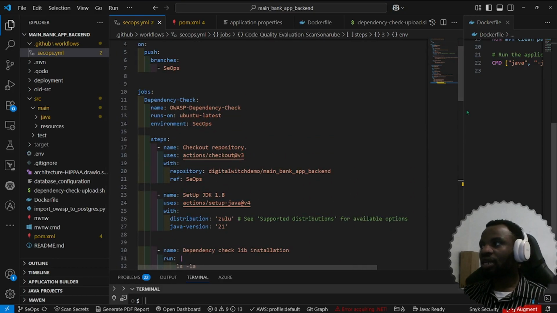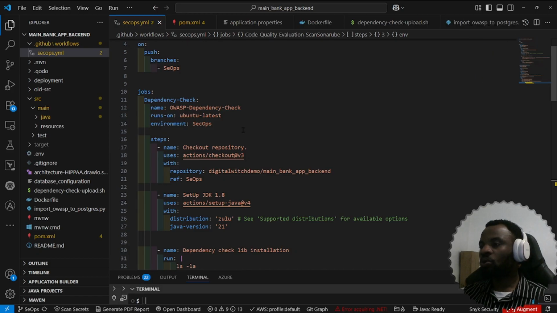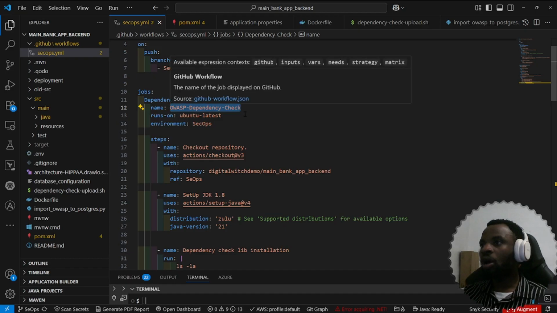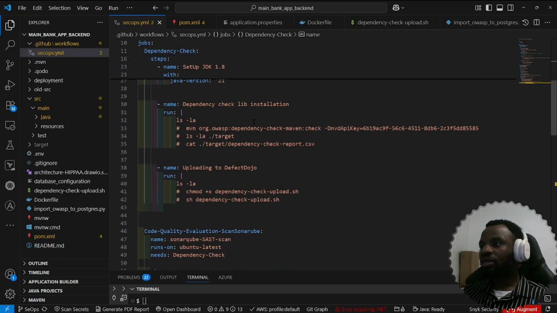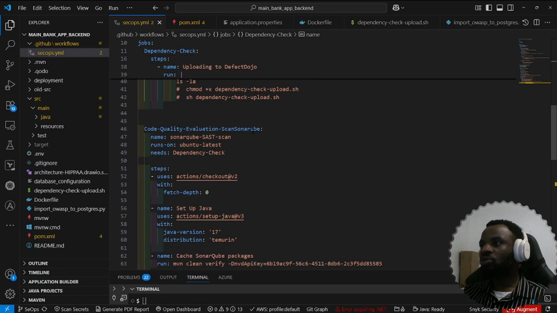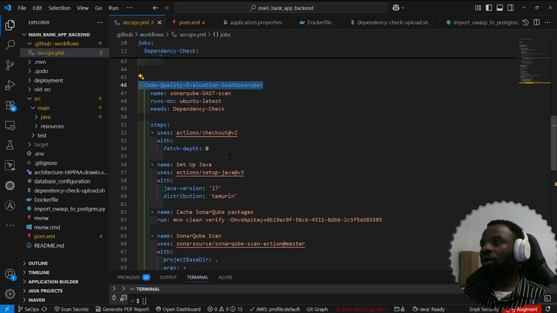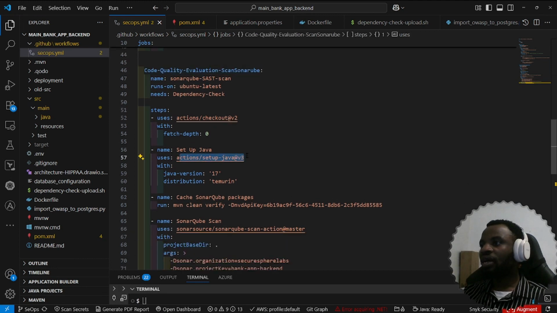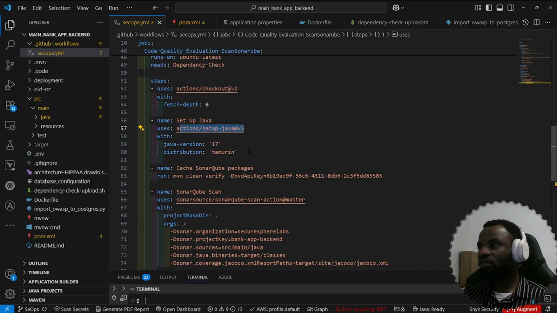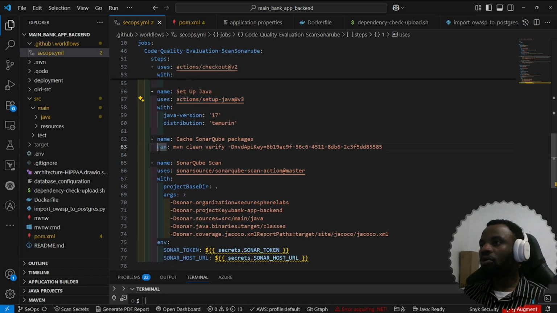If you check, the last video I did was on the OWASP dependency check, but here is my SonarQube. This is the SonarQube code side. The SonarQube code side is going to first of all install Java JDK 17, and then run this particular action. Again, we also need the API token from the NVD.